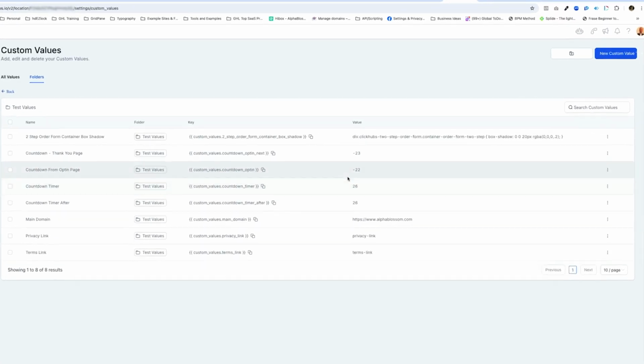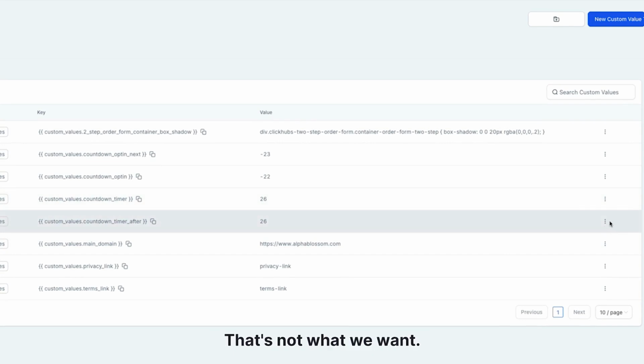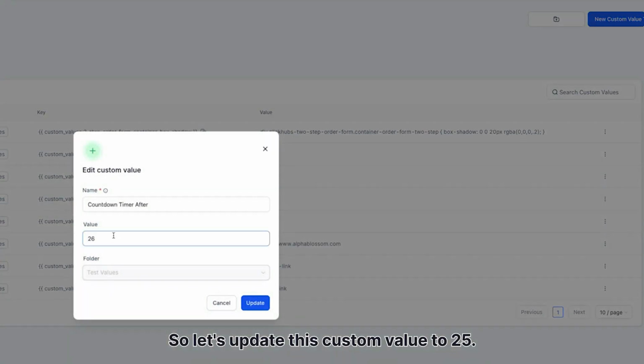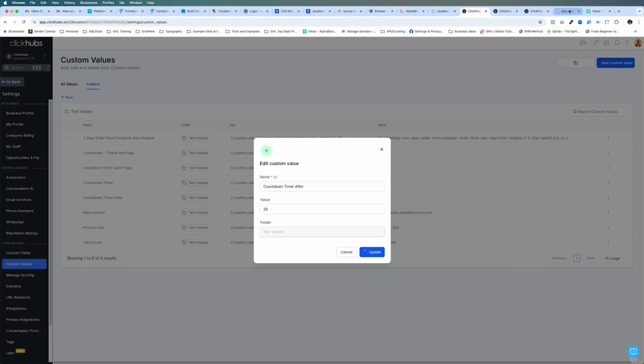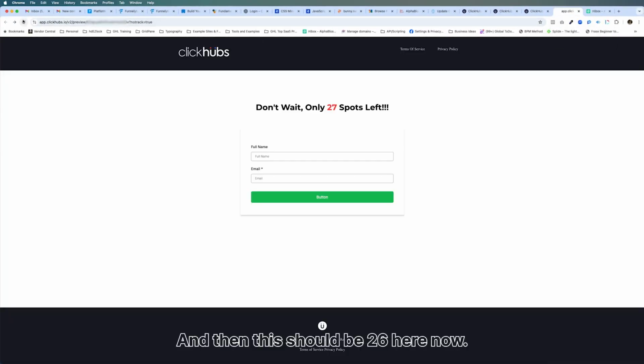So now we got 26 and 26. That's not what we want. So let's update this custom value to 25. And then this should be 26 here now. Let's see if this works.